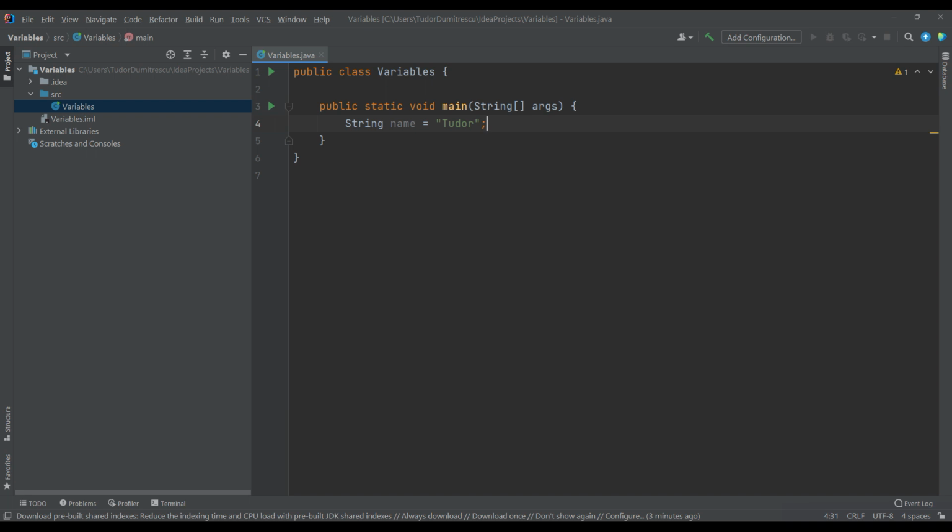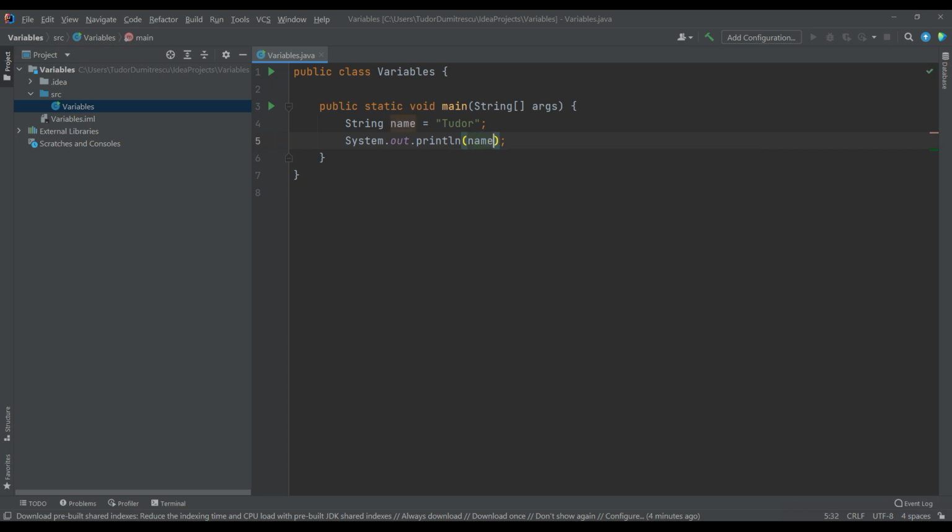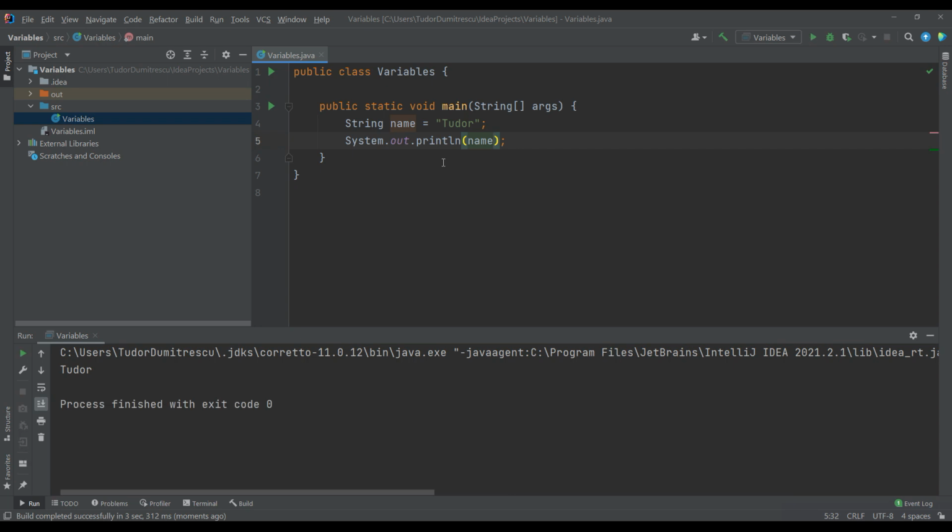I can use this box to print its value. I can write a system.out println, and here, instead of the value of my name, I can use directly my variable that encapsulates that information. I can write n, and you can see that IntelliJ already suggests you that you have this variable name available. If I run the application, the contents of my variable will be printed. If I printed the variable name, I can see its value in the console.